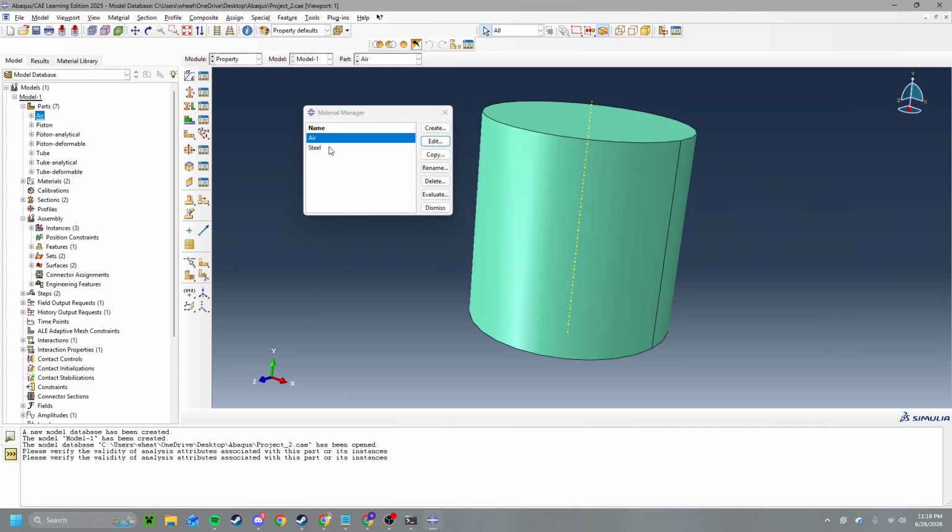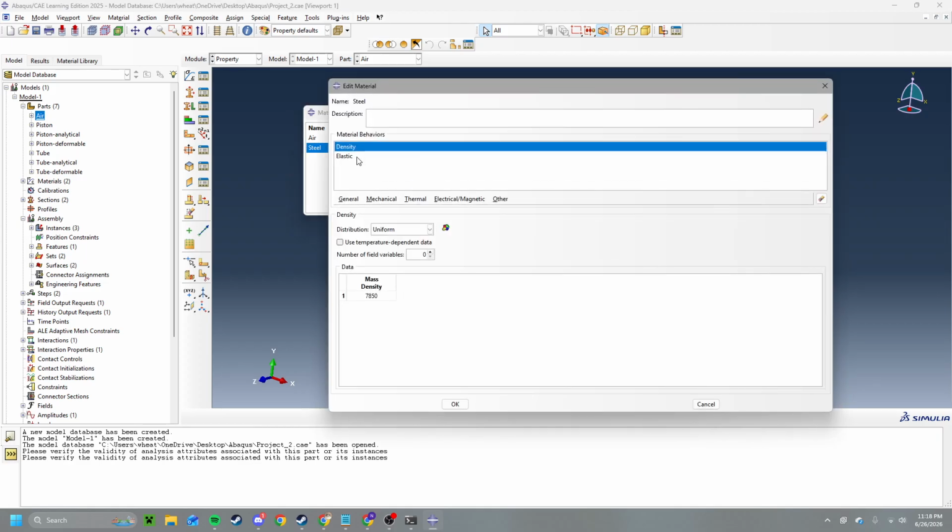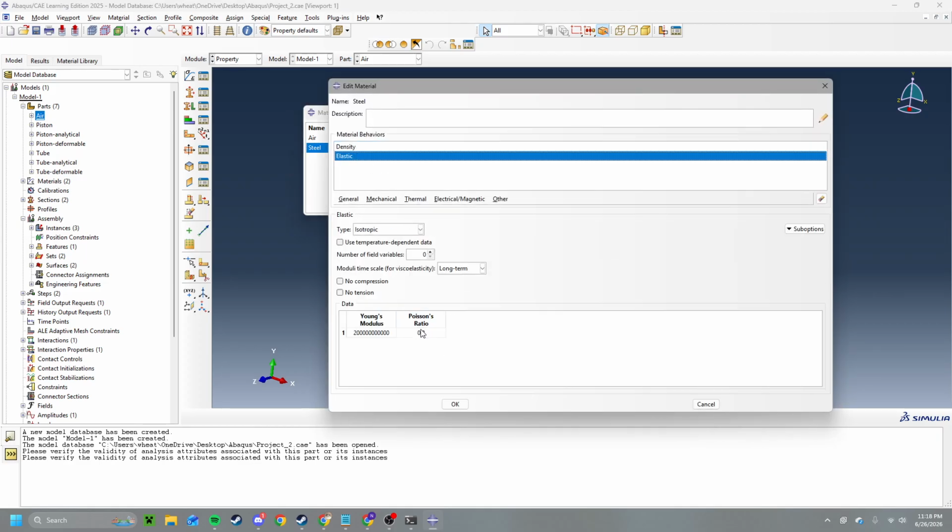For the shell, I used a generic steel where I defined the density and all the typical elastic properties of it, like the Young's modulus 200e9 pascals and a Poisson's ratio of 0.3.